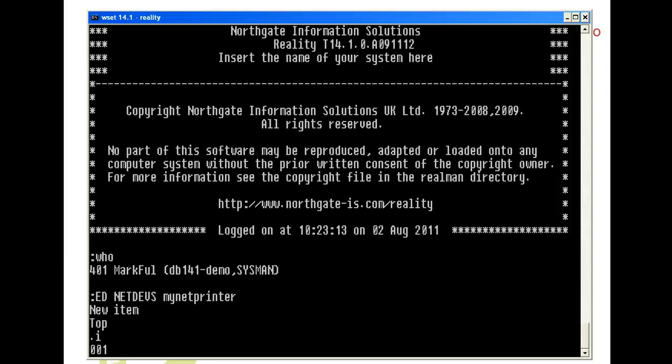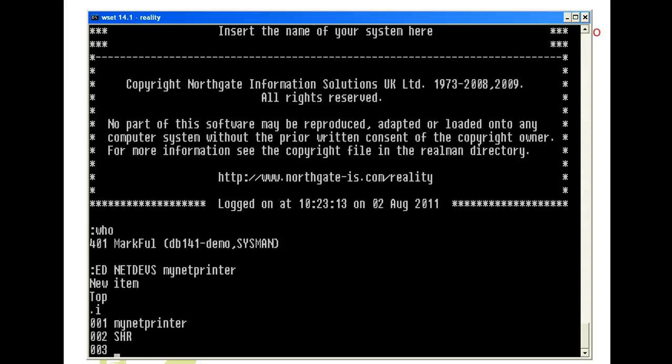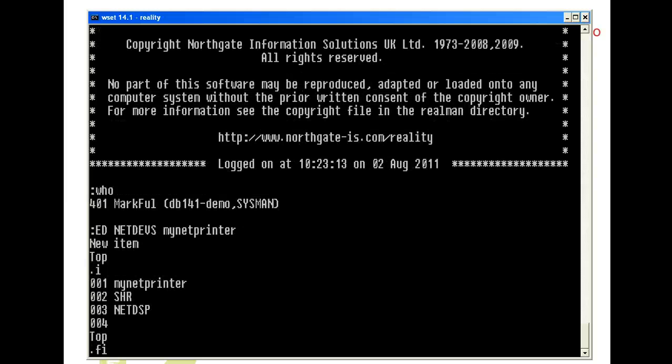Okay, we're simply going to edit an item into here. So the first attribute is the name of the destination entry we created in that NetAdmin utility. So it's going to be my.net printer. The second attribute is going to be SHR. Now typically this is how we define a network printer, so we share it with other processes on the machine. If it wasn't shared, then Reality would hold it exclusively for its own purpose. And the last thing is it's going to be a network despooler, so we put in the word netdsp, and then we're simply going to file that record away.